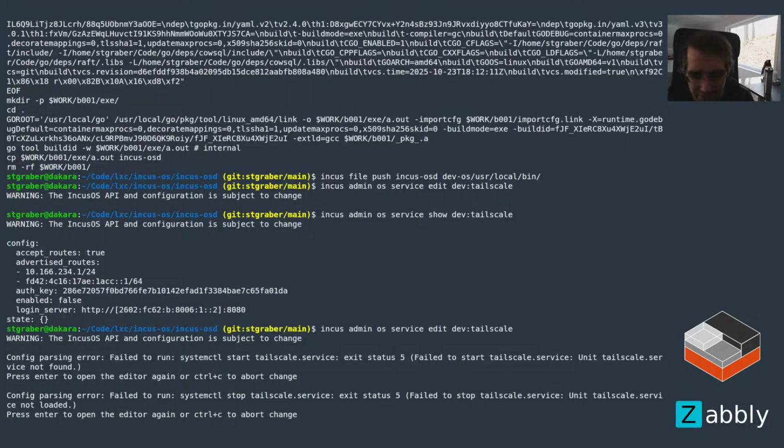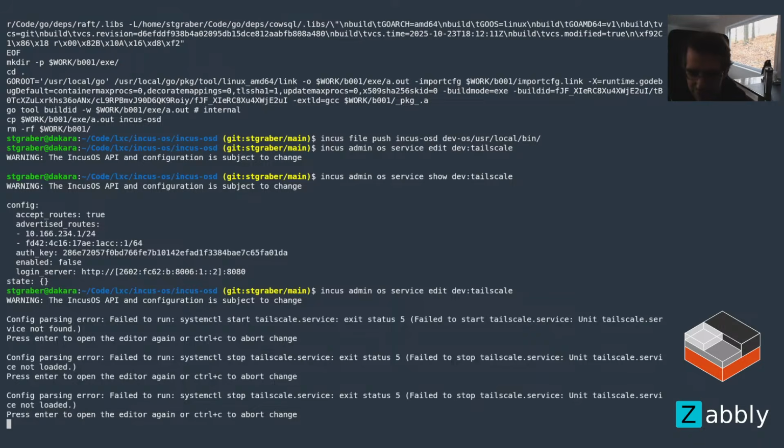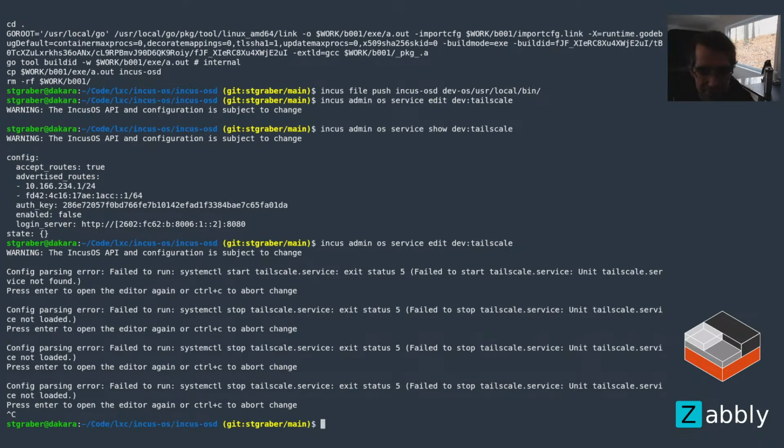Not sure why false is not working now, though. Oh, it's trying to stop it and it still doesn't exist. Yeah, that makes sense. Okay, fine.